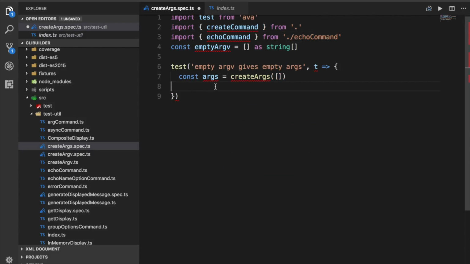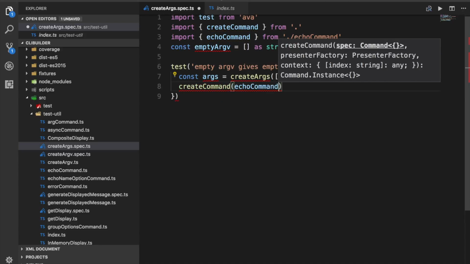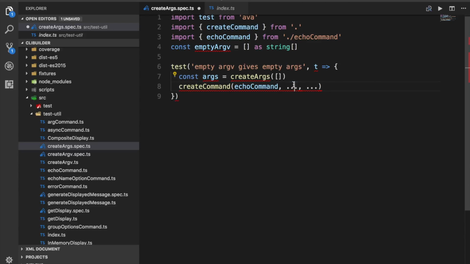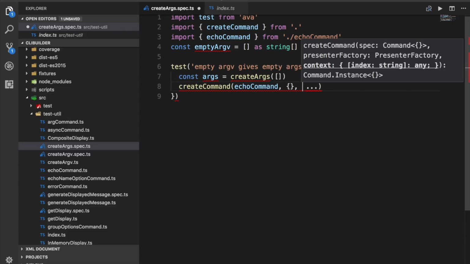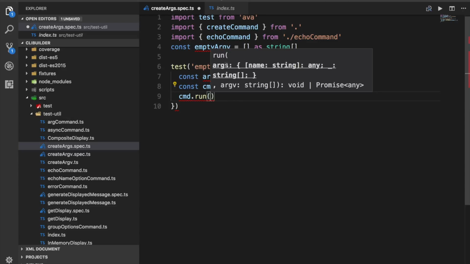To use it, you normally would be saying createCommand, and then the spec, which in this case is the echo command, and then the presenter, and then the context. Well, of course this won't compile, and then I would get a command, and in the command I can call run, and run with the arguments as well as the argument raw, the raw argument.